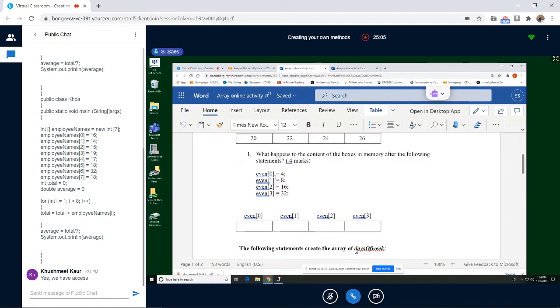This is easy, huh? So the first element is going to become 4 now. Second element, which is number 1, is going to be 8. So can you please just work on it for 2-3 minutes?